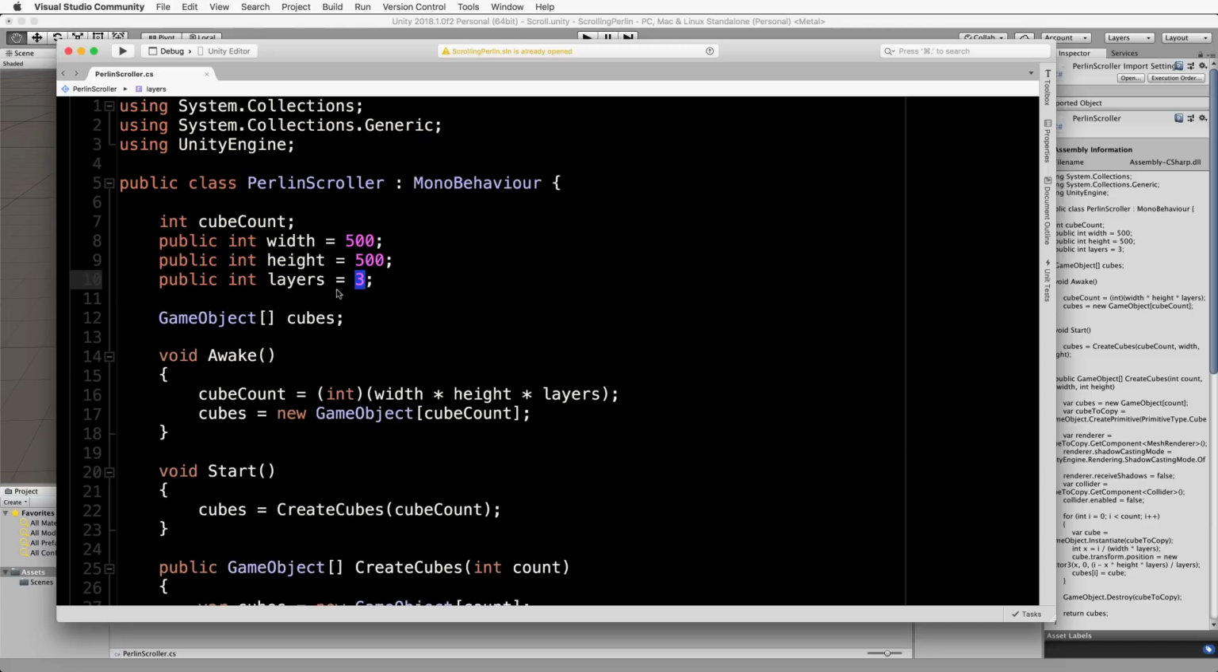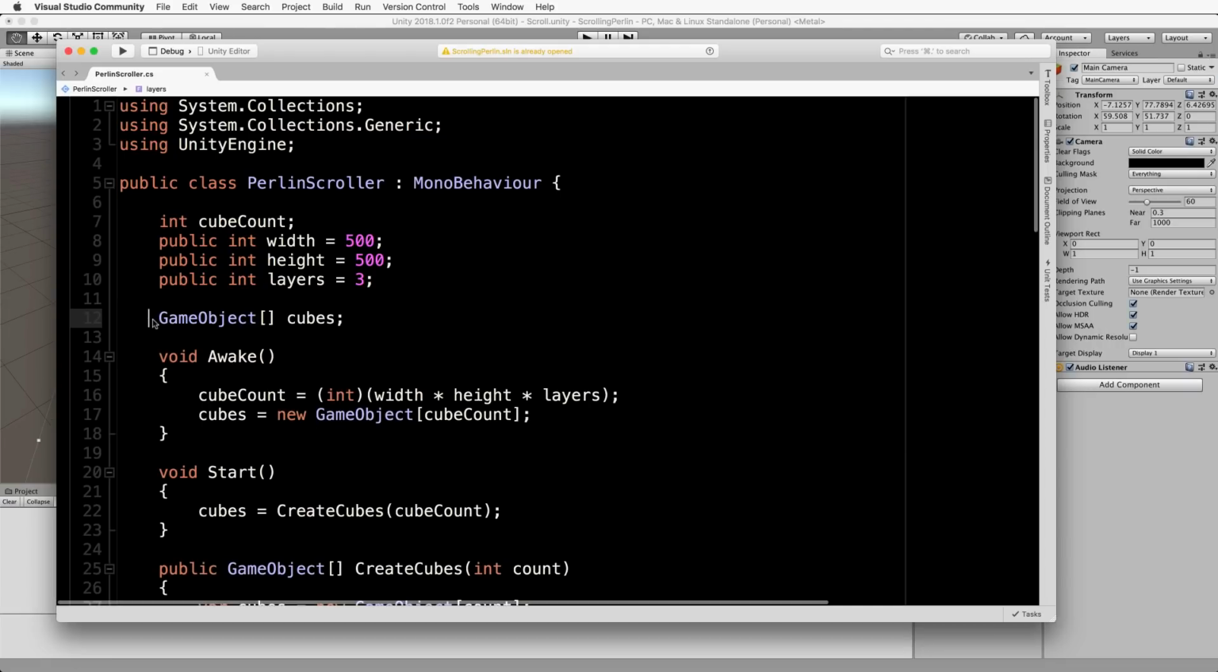Now, moving along, we've got an array of cubes. It's just a one-dimensional array of cubes. We'll be dealing with it as one dimension, but we're actually going to be storing a 3D matrix inside there. Then we have our awake method, and what it's doing is creating our cube count to give us the number of cubes that we need, and that will be the width multiplied by the height multiplied by the number of layers, because that's the total number that there will be in that 3D matrix. We're creating a cube for every single position in that matrix.